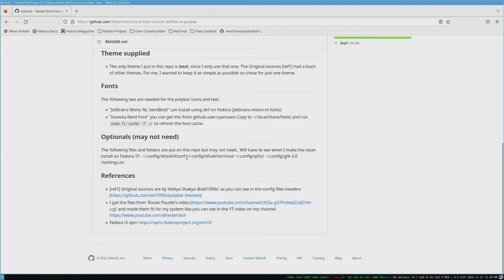For example, XFCE is the desktop environment that's also included. At least some libraries are included, for example the terminal. Maybe I will need them for styling. This is also one for styling, Qt5CT and GTK3, to get a consistent style across all desktops.